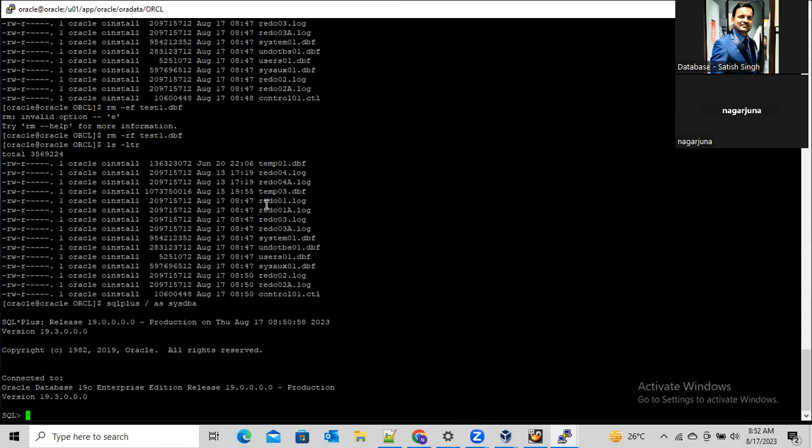Either we need to shut down the database, copy the data file from the old location to the new location, start the database in mount mode, and then rename the data file from the old location to the new location and then open your database. Once your database will be open, you need to verify that the data file has been allocated to the new location or not.